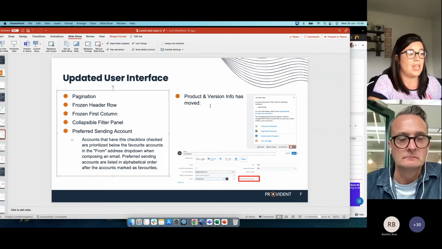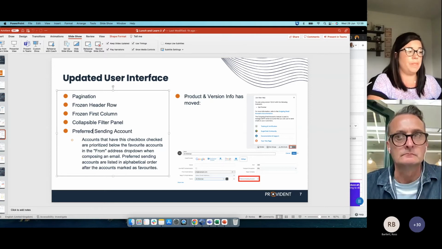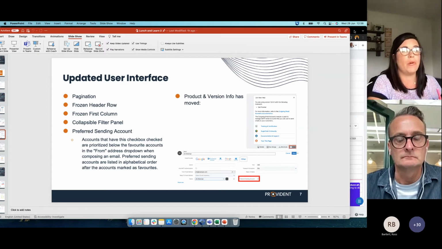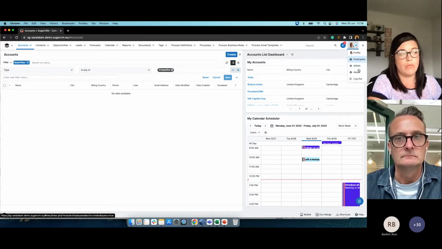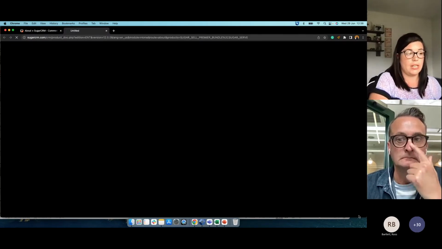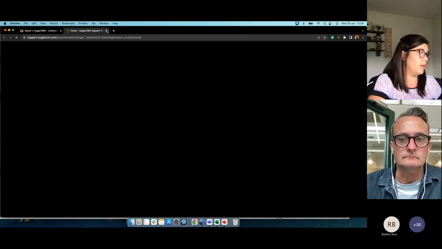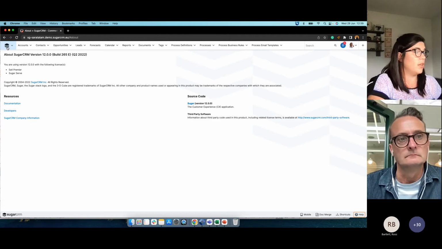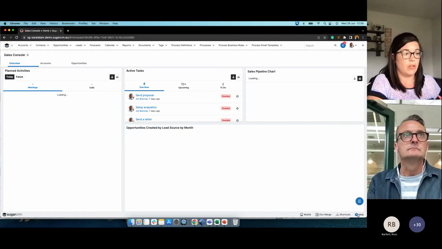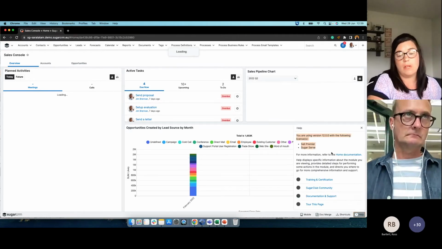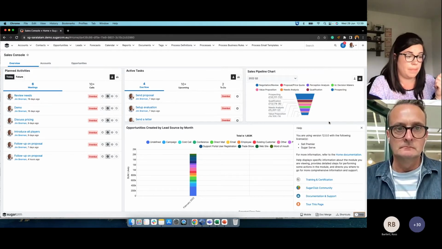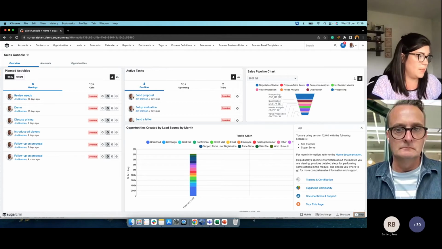And then also on the user interface section, the product version and information has moved. Before, when you wanted to find out what version of Sugar you were on, you'd click on the about, but it's gone. So in order to find that now, we just click this help section here, and it will pop up to tell you whether you're on Sell, Serve, here we go, what version you're on, and what products you have there. Okay, so that's that section.